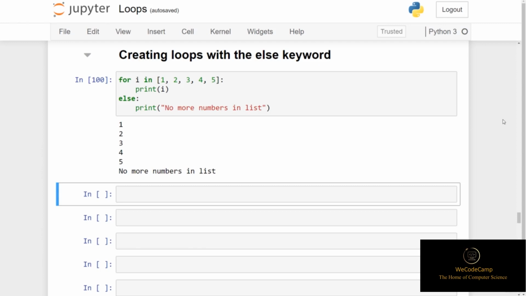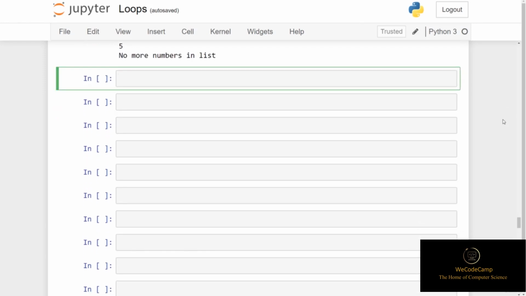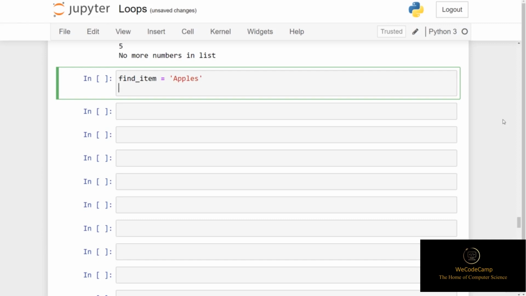Now, if we use the break keyword to stop a for loop, the else part is then ignored. So let's see an example where we have a shopping list and we want to check if a particular item is in the list. So I'll start by creating a variable called find_item, and we'll set this equal to apples. I will then create a shopping_list variable, and in this list we'll have the items apples, grapes, butter, and mustard.